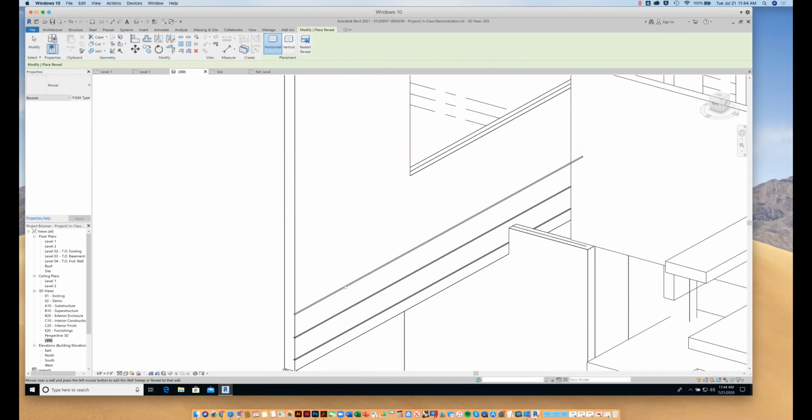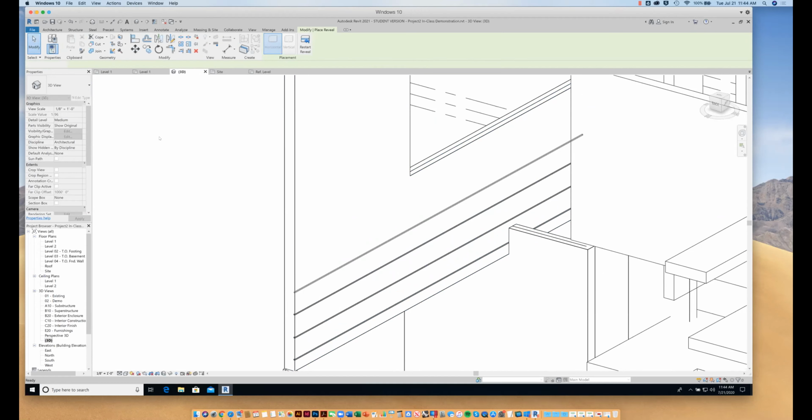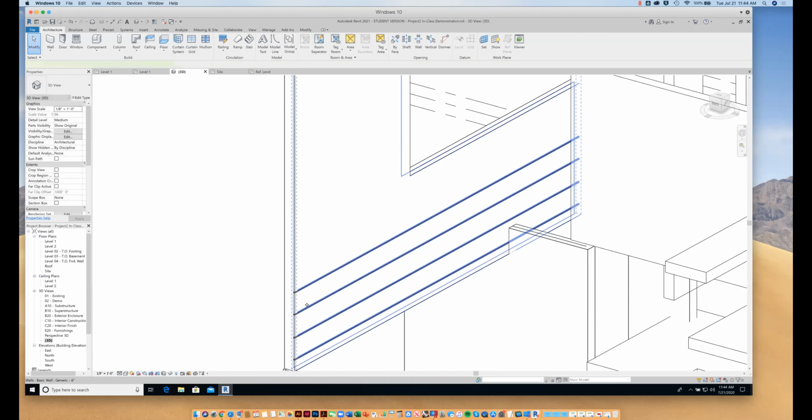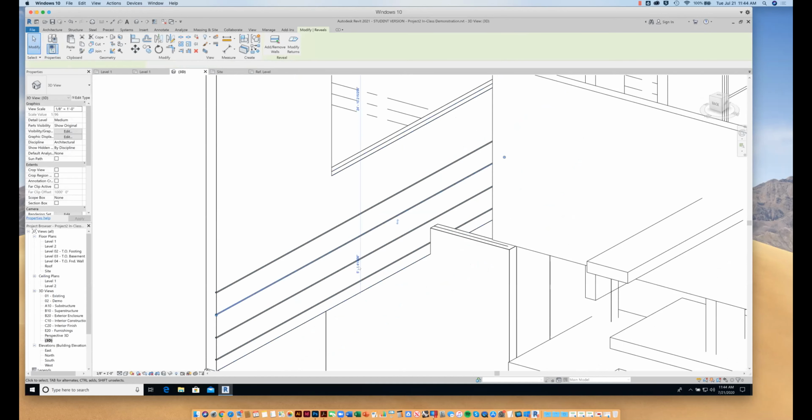And I can make them 2 foot each. I have to do the restart reveal each time, which is annoying. Not sure why. Okay. There's another way of doing this where I can start to use the copy command. But I'm just going to double check this and see how this is working, right?